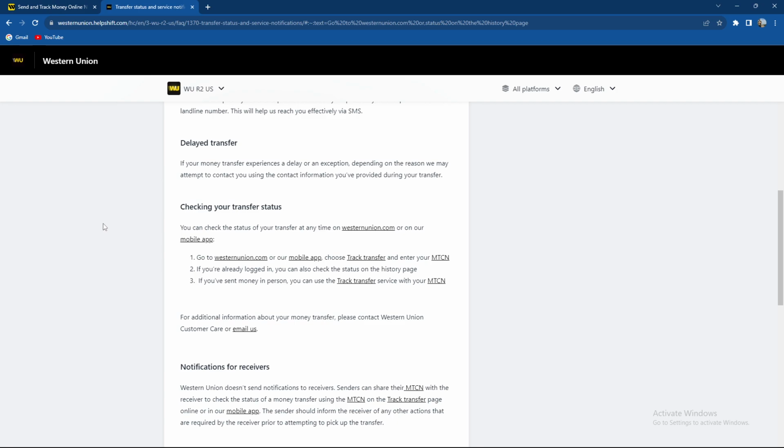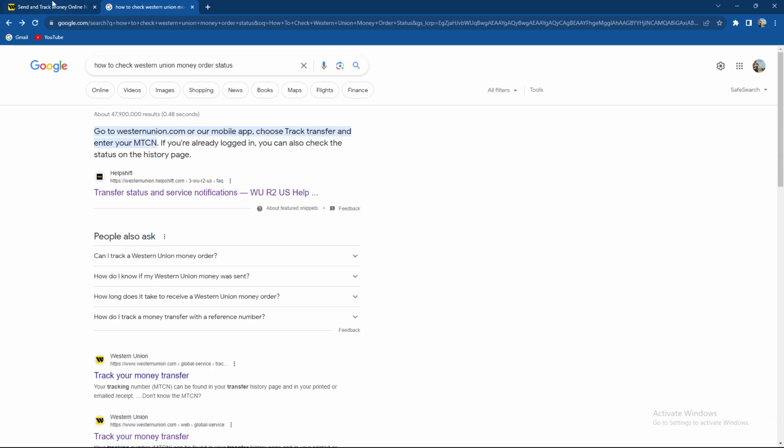So guys, overall that would be the process on how to actually get a track on your transfer.